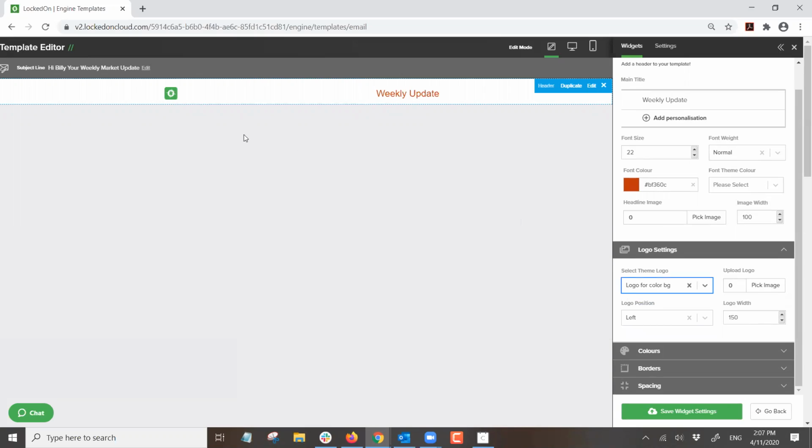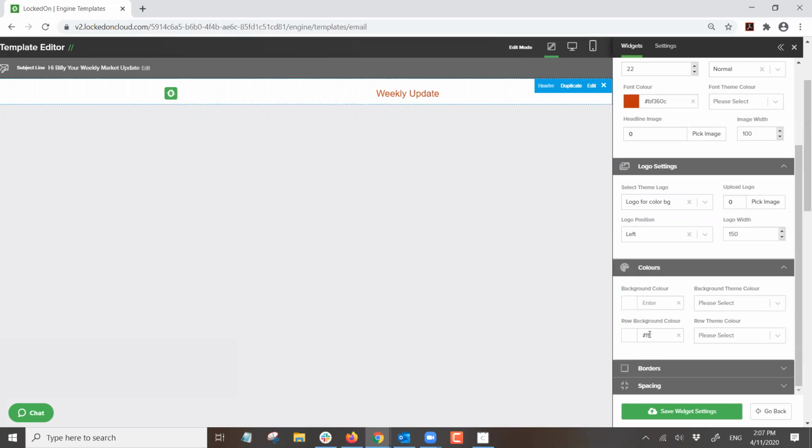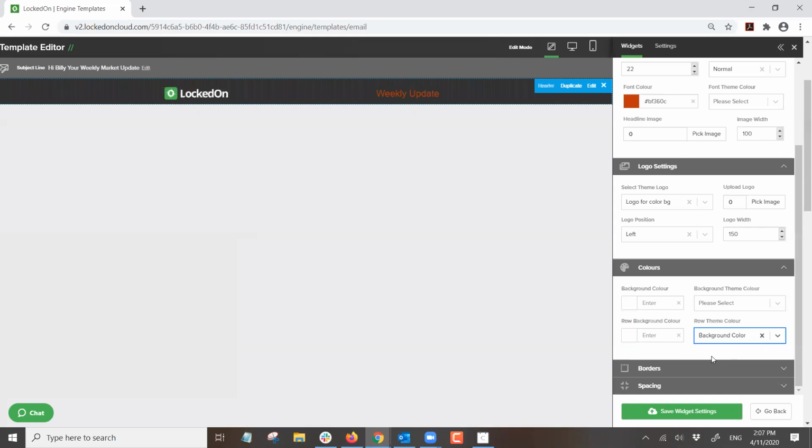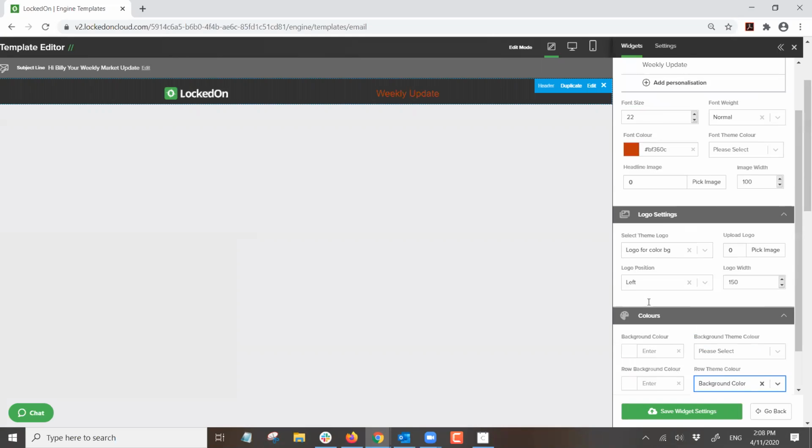If I wanted a color one, it's using my PNG, which means that in the colors area for my row background, which is now set as white, I could change this to a green. Or I could use one of my theme colors, which is a background or a highlight color. So these will be your colors that your company uses, your two primary colors, and that's an option to use there. And you'll see a lot of this color and settings options throughout your whole template builder.